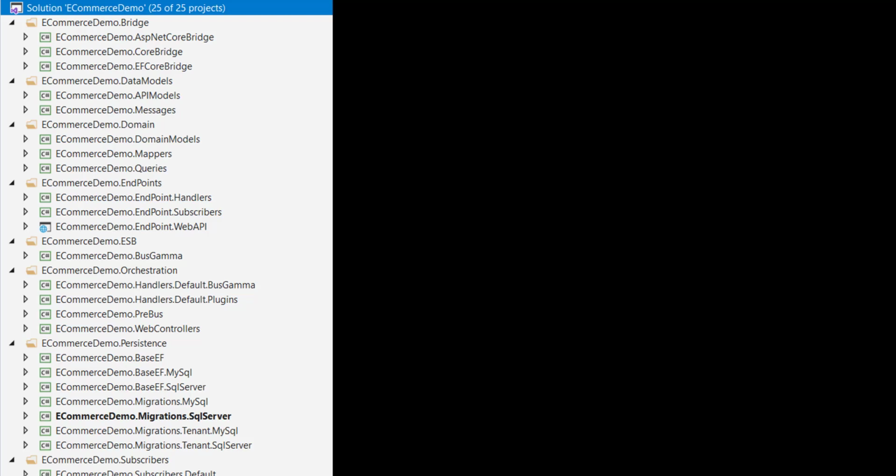Let us start by understanding the solution structure. The solution is organized into several folders and projects that make the development suitable for the developer and more organized. So the first thing that we will see is the presentation layer.